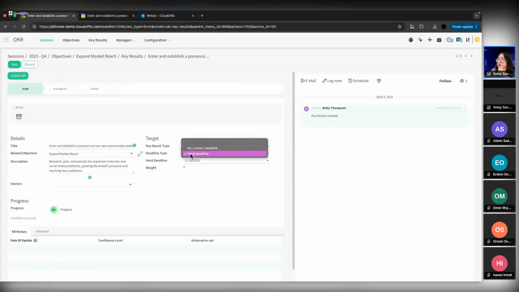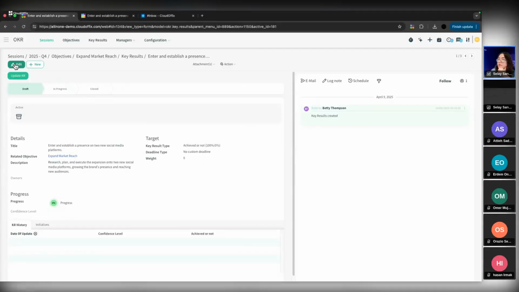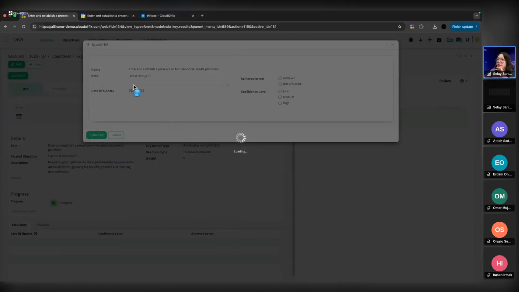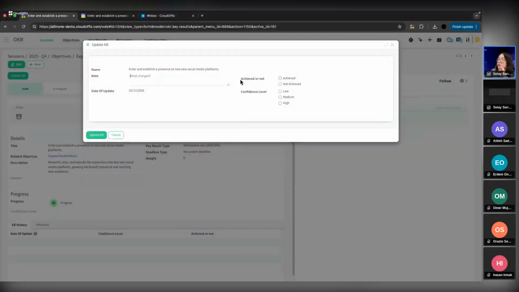So they can come here and update their key results. They can say what changed, what they did, and also since we have the key result type as achieved or not, we can select these. It is achieved or not achieved, and we can set our confidence level as well.